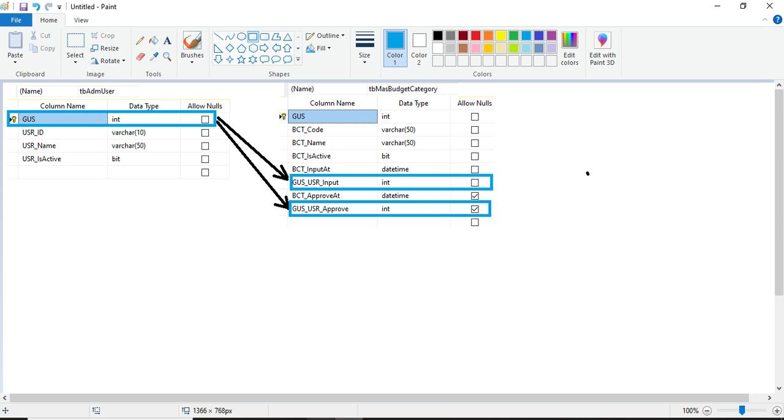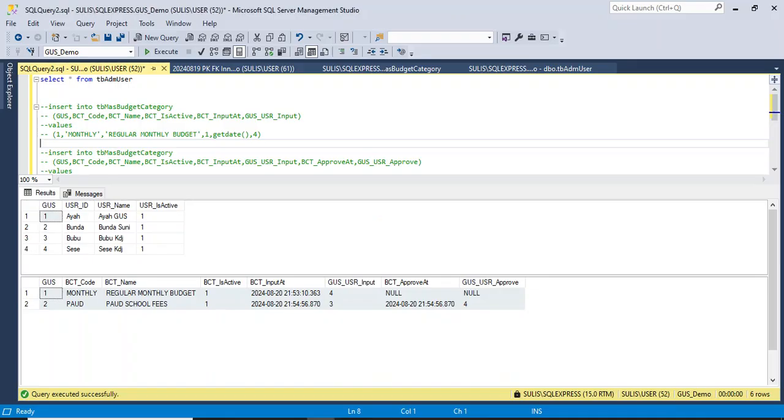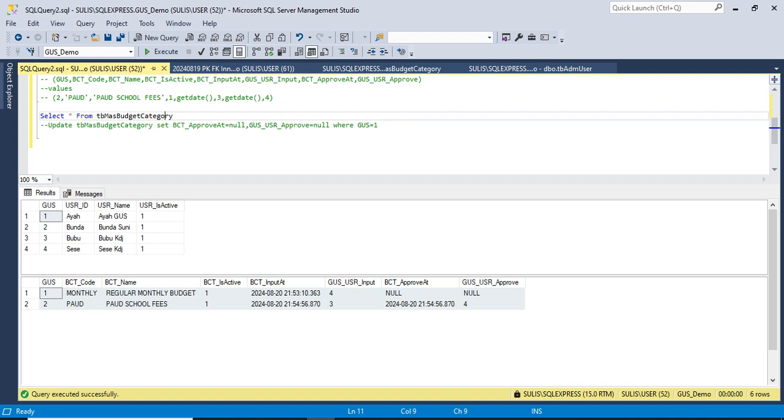Now, we already understand about primary key and foreign key. And now let's see this table alias and column alias. Okay. Usually table alias is used when we are working with inner join or outer join.